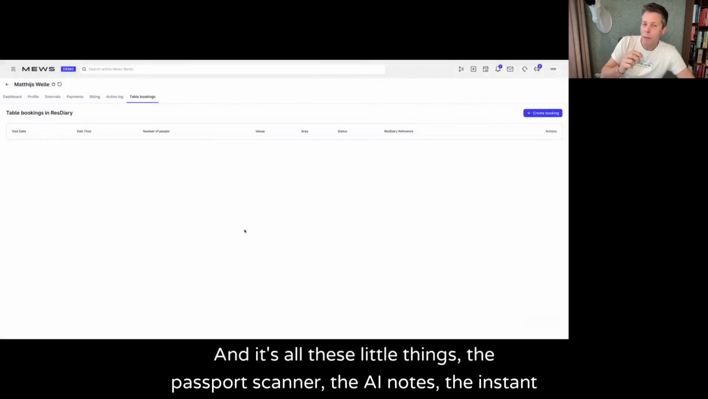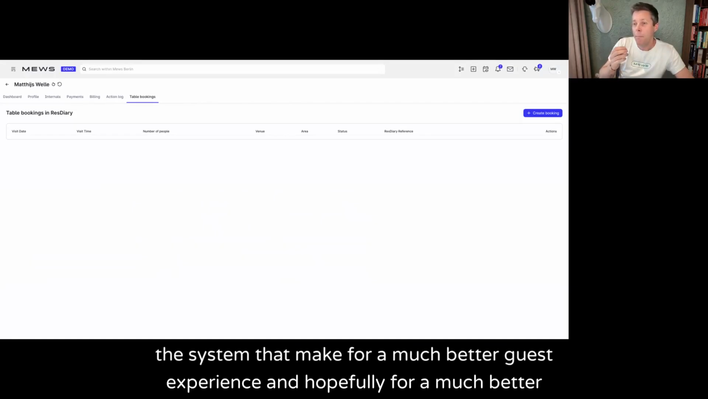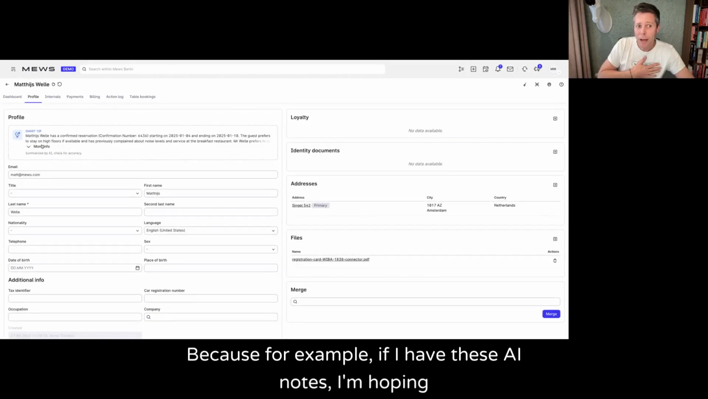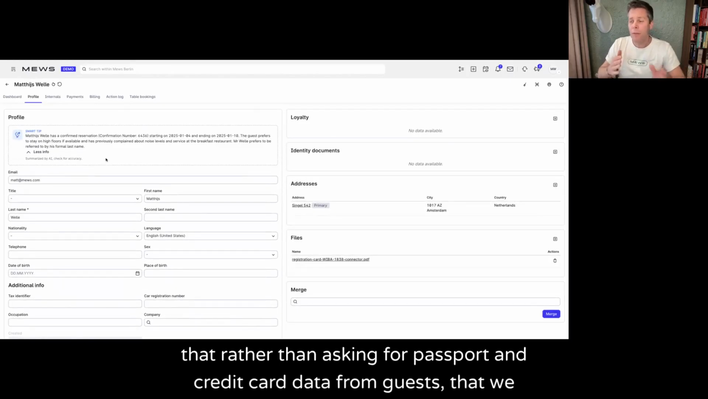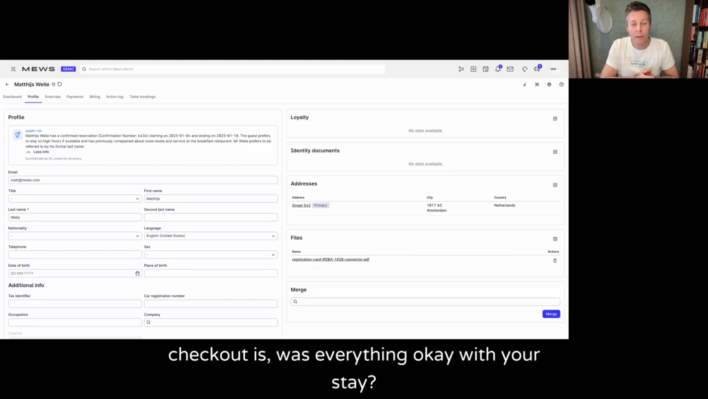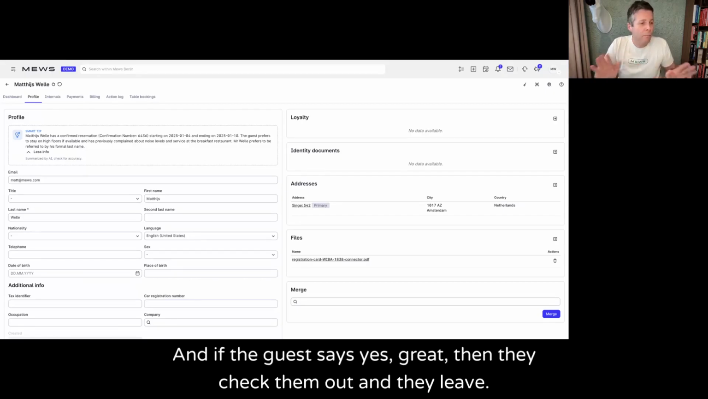And it's all these little things, the passport scanner, the AI notes, the instant payments, the instant making a table reservation that we've injected throughout the system that make for a much better guest experience and hopefully for a much better staff experience. Because, for example, if I have these AI notes, I'm hoping that rather than asking for passport and credit card data from guests, that we stimulate our employees to ask real questions, because the question you often get asked on checkout is, was everything okay with your stay? Implying I'm looking for a yes. And if the guest says yes, great, then they check them out and they leave.